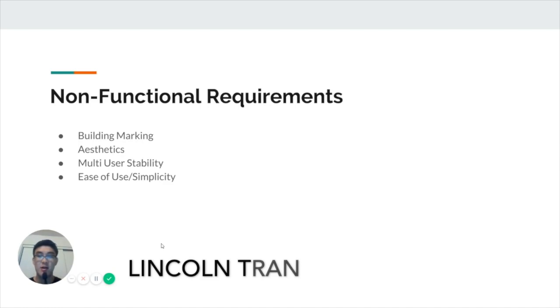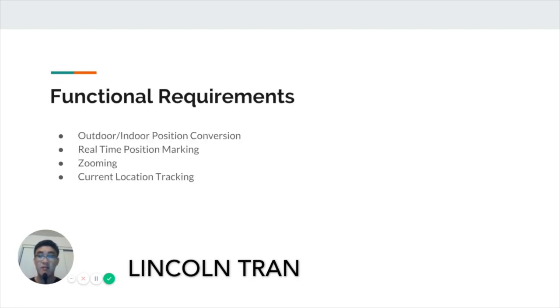Some non-functional requirements: these are requirements that are secondary and will be focused on after our functional ones. They are building marking, aesthetics, multi-user stability, ease of use, and simplicity. For the functional requirements, we have outdoor-indoor position conversion, real-time position marking, zooming, and current location tracking.